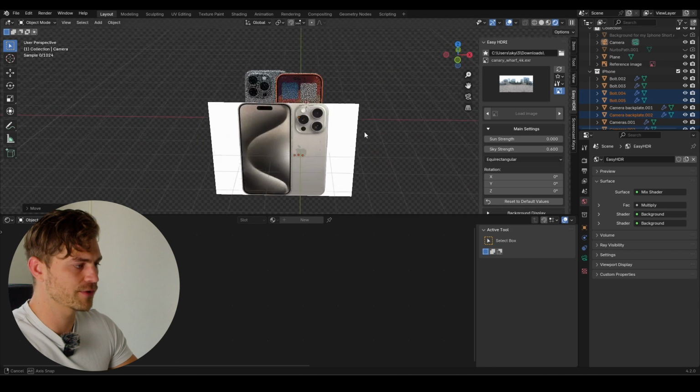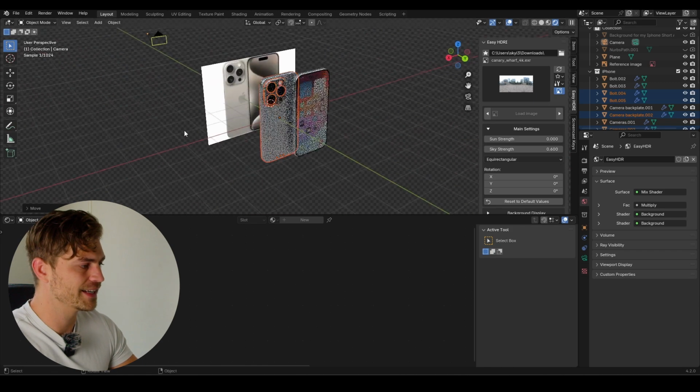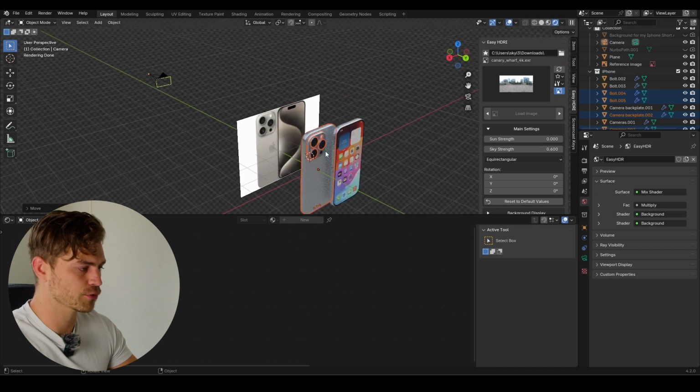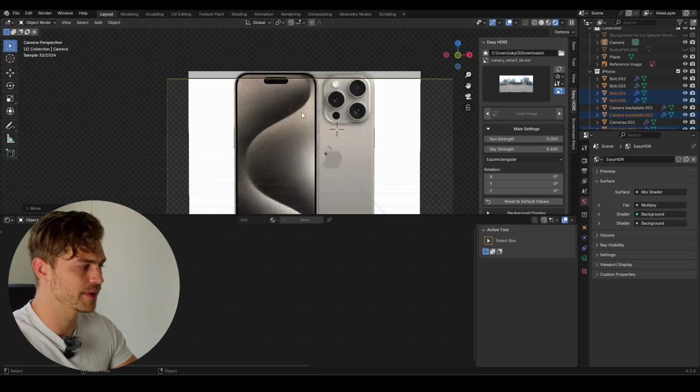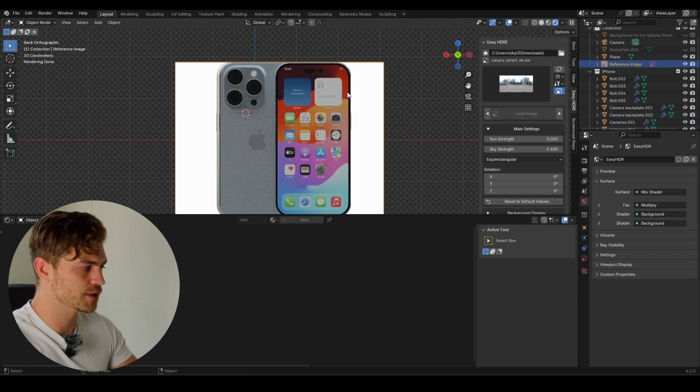Well, let's have a look at our reference image. It looks like this, and basically it's the same setup. So we're going to recreate this exact same setup basically. And I do believe that we are following along just fine.